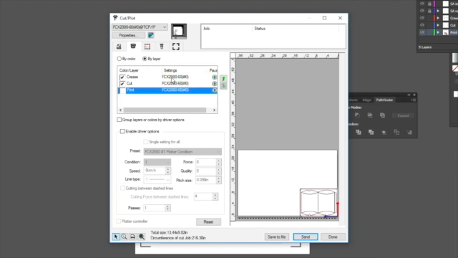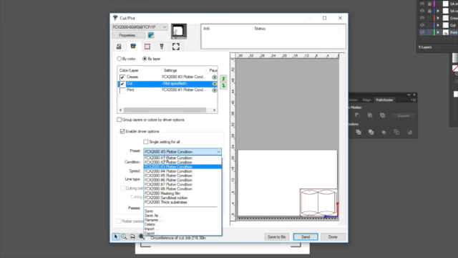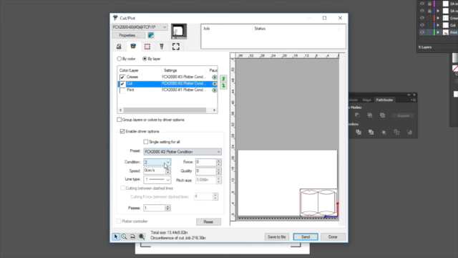To assign the crease layer to condition 3, we first make sure the crease layer is highlighted or selected. Next, click on the Enable Driver Options checkbox. We click on the preset FCX 2000 number 3 plotter condition. As it is selected, the options below confirm that this preset is set to condition 3. Let's select the cut layer and assign the condition 2 plotter condition to it, since it is assigned to condition 2.